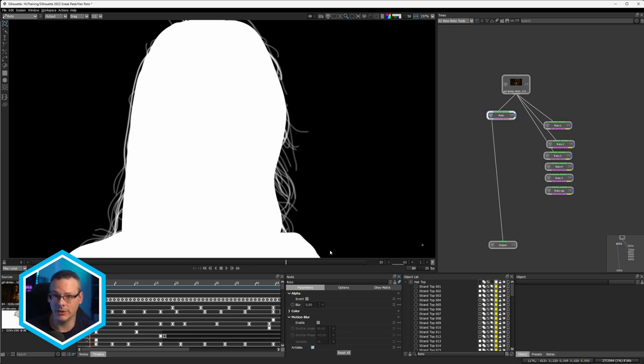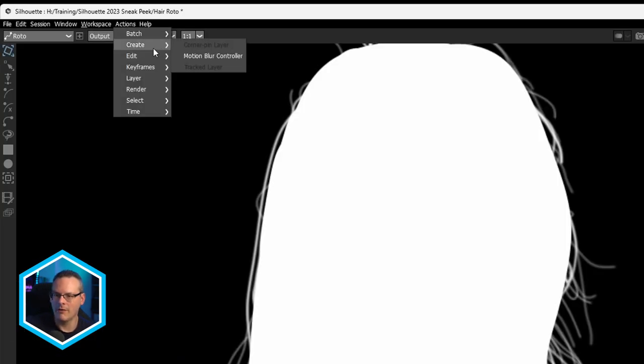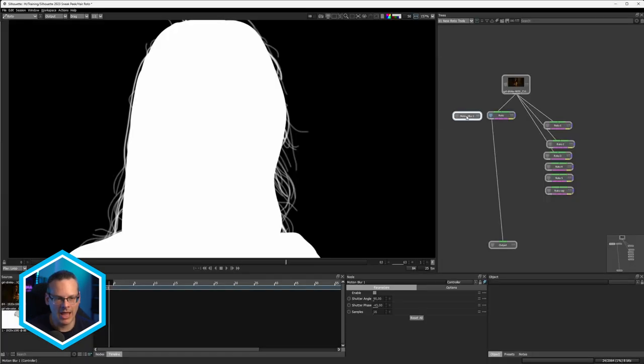And it can be quite easy to forget to turn on one of these nodes at the end of a composition. So if I take a look at my actions up at the top here, I've got a new action in my create category called Motion Blur Controller. And what this does is it uses expressions to now connect. Let's make sure that we're always seeing our motion blur controller.